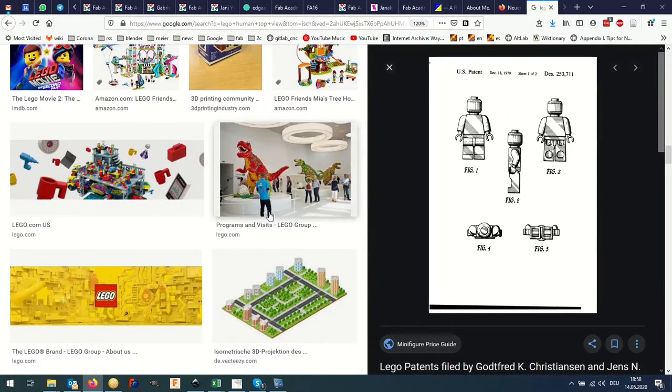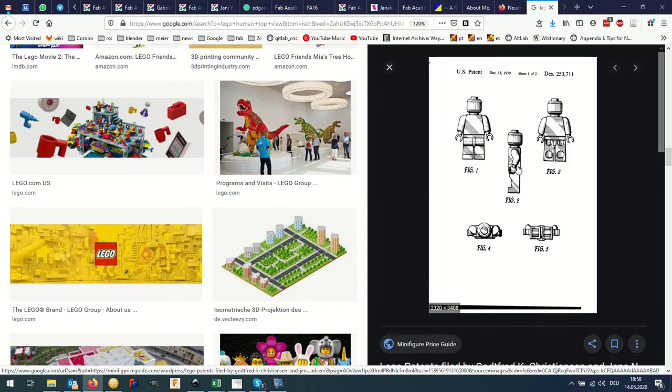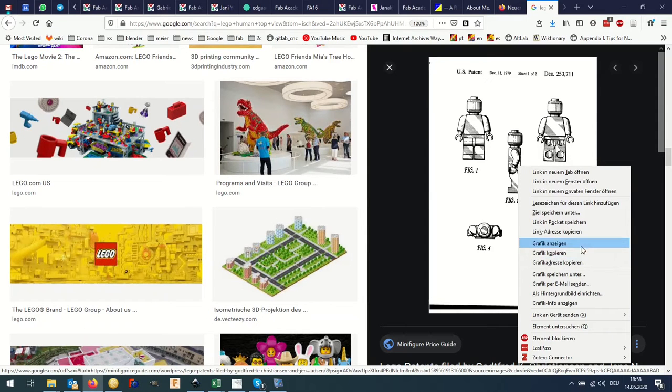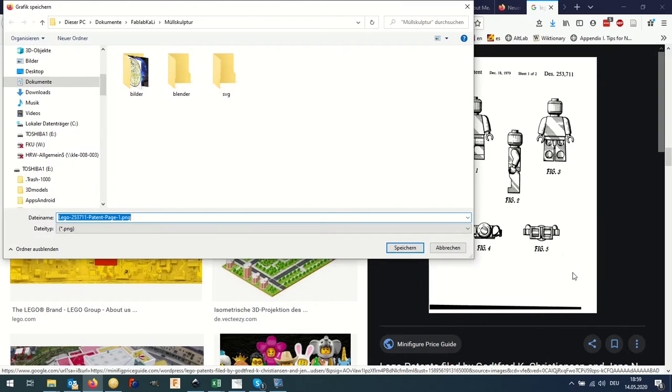Hello and welcome to another little tutorial for FabAcademy molding and casting. In this case I'm going to show you how to model a little Lego piece just as an example.